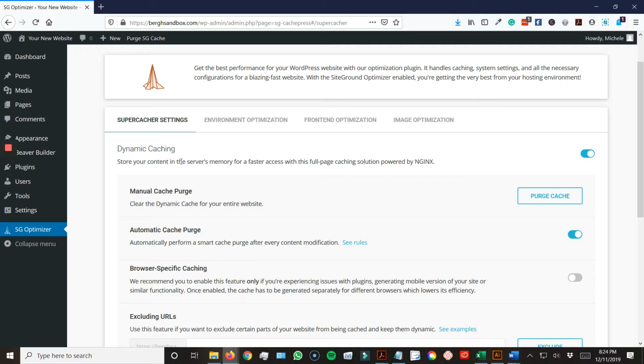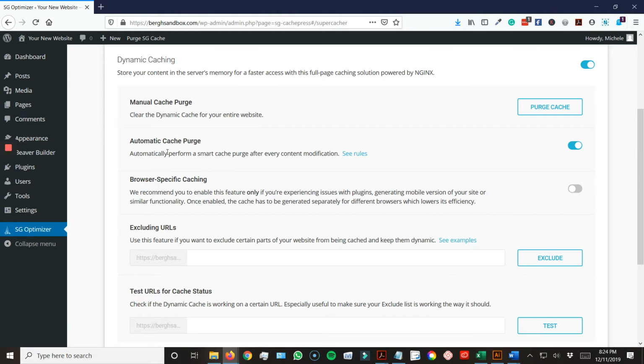So first here is this dynamic caching. You want to go ahead and turn that on. It's under the Super Cacher settings. And we want to activate this automatic cache purge after every content modification. So I'm going to come back to that, but you want to make sure that that is active.